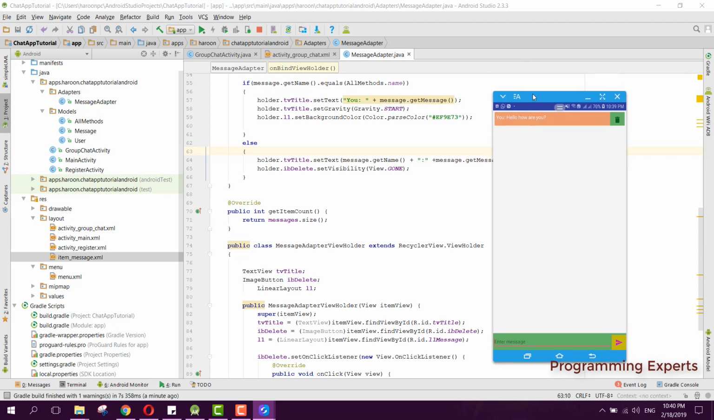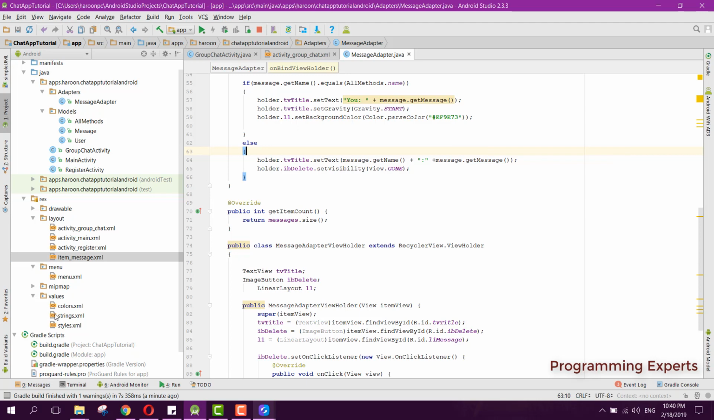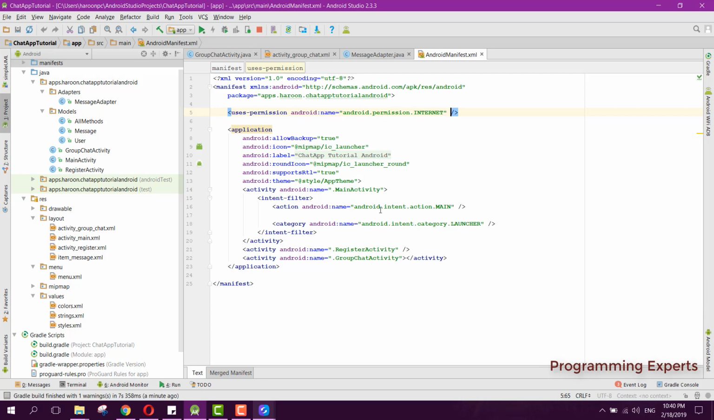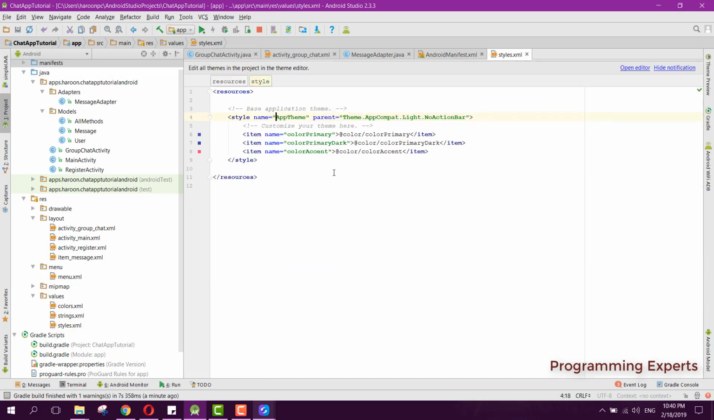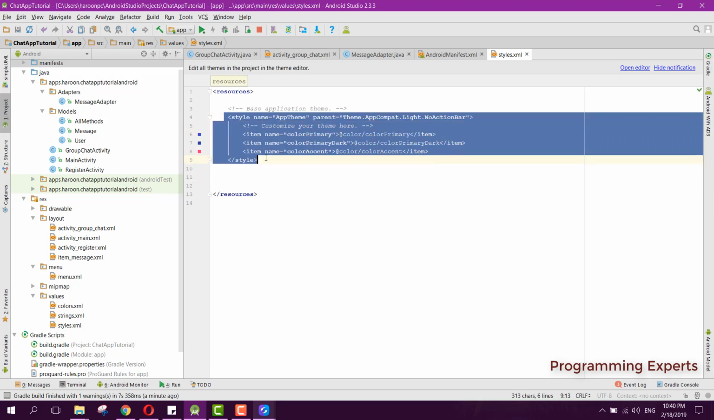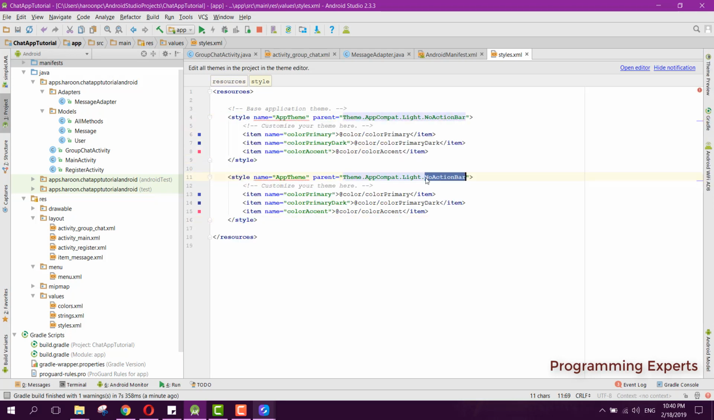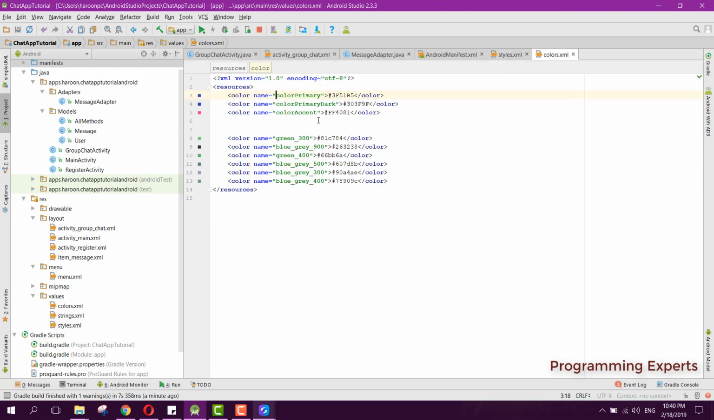And also one thing is that we don't have the toolbar here, so in order to get the toolbar, what you can do is go to styles. Okay, no, you need to go to manifest, and here inside this app theme we also need to have another theme, so we will just copy that and paste it here, and instead of this app theme, we can say app theme dark, and instead of this no action bar we can say dark action bar. And then we need to set the color primary. Okay, so here we can set it, just copy it and paste it here, then also paste it here.